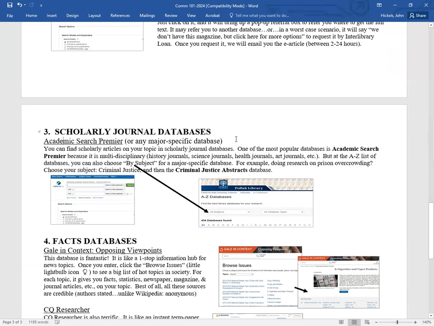What about if you want to search a database of a specific major? Yep, you can. The A to Z list is one way you can search, but you can also search by subject for major specific databases. See, here is a pull down menu, and it'll list all the majors at Cal State Fullerton. So for example, let's say you were doing research on prison overcrowding. Yep, you could choose your subject, criminal justice, like the criminal justice majors.